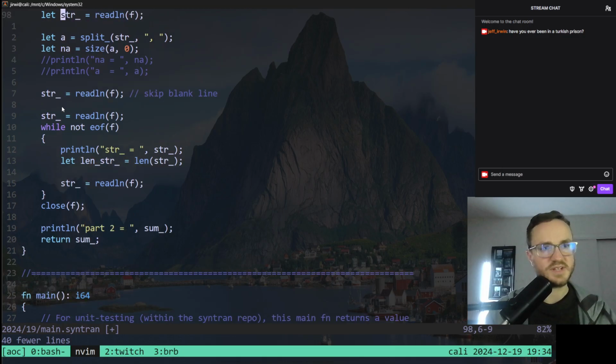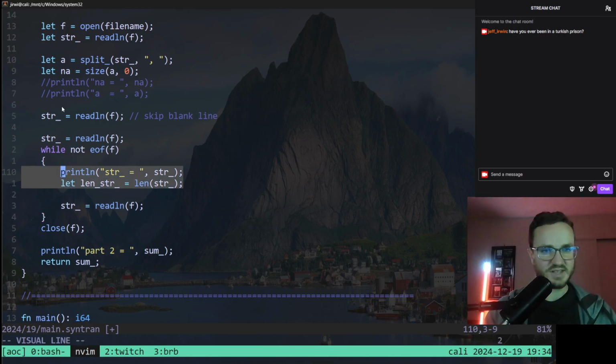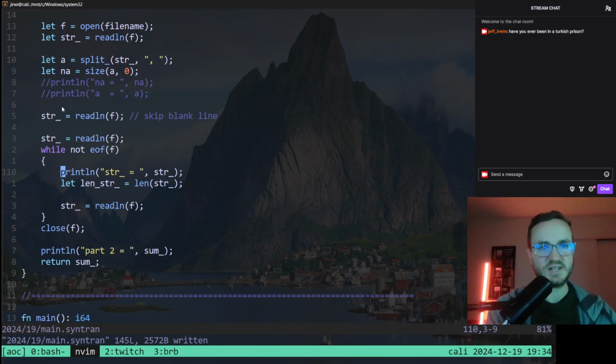Okay, so I've taken out all my logic. I'm just reading the input, and I have a vector of A's, and a string and the length of the string. Okay, so let's make a number in base NA.